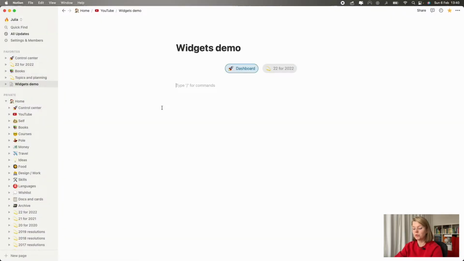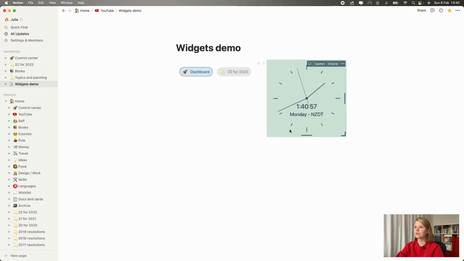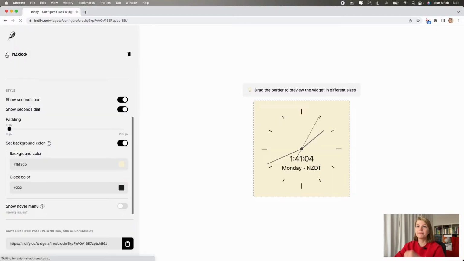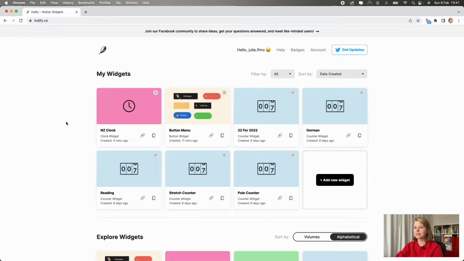We go to our Notion and paste it. Same thing, embed. And now we have this widget in here, and it's yellow. We could as well actually put them next to each other like this. So let's go back, look at other ones.